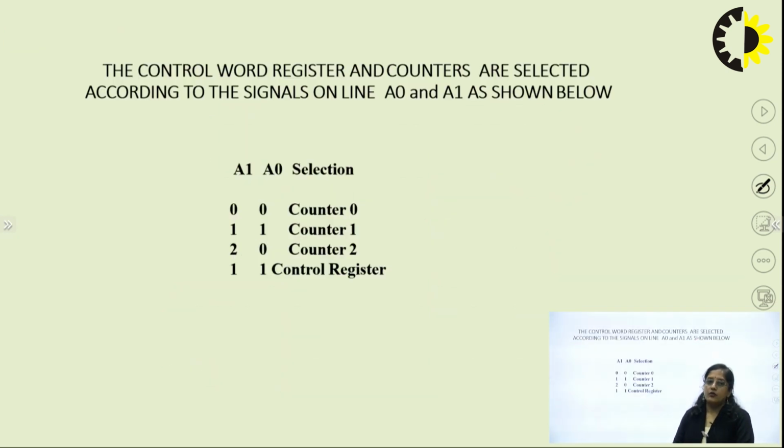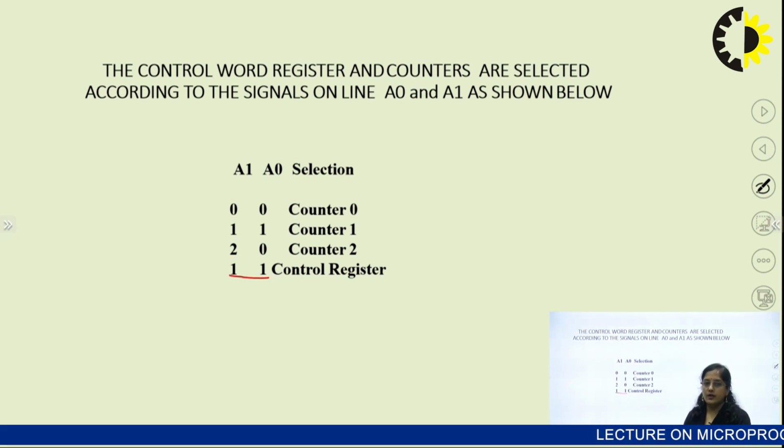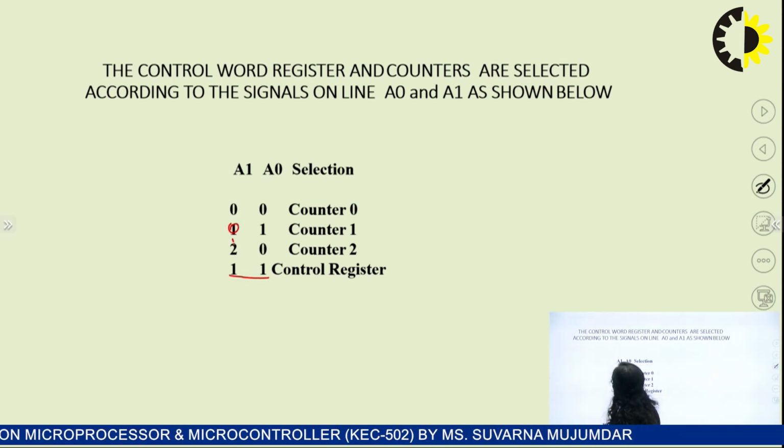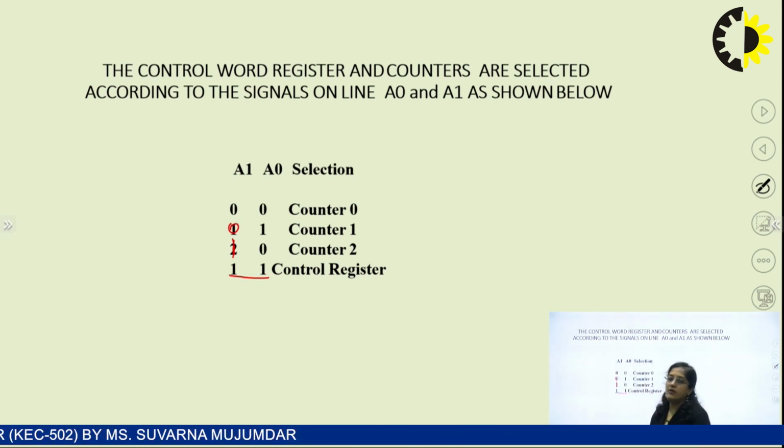Now as I told you, we have 4 registers: 3 counter registers and 1 control word register. Initially we have to first select the control word register. For selection of the control word register, A1 and A0 will be 1, 1. If we have to write something in counter 1, it will be 0, 1. And for counter 2, it will be 1, 0.